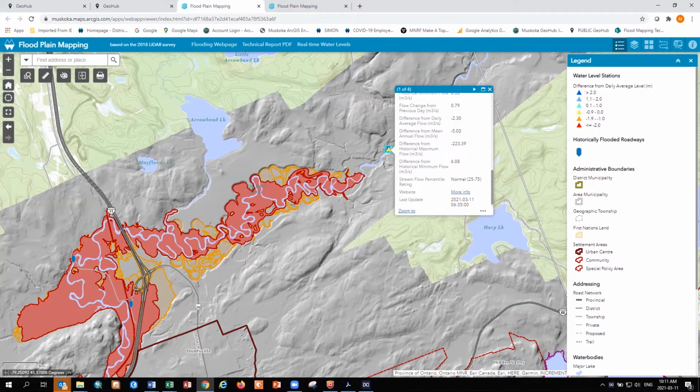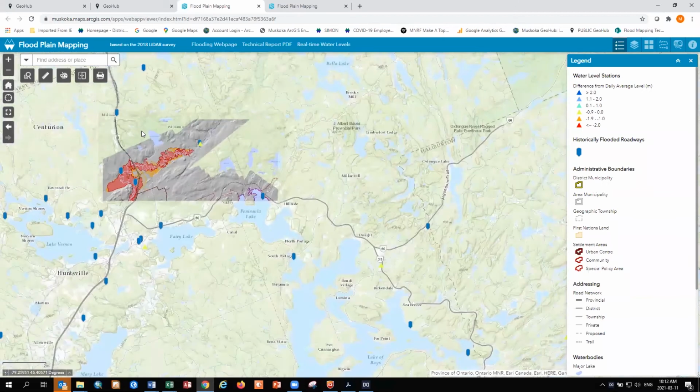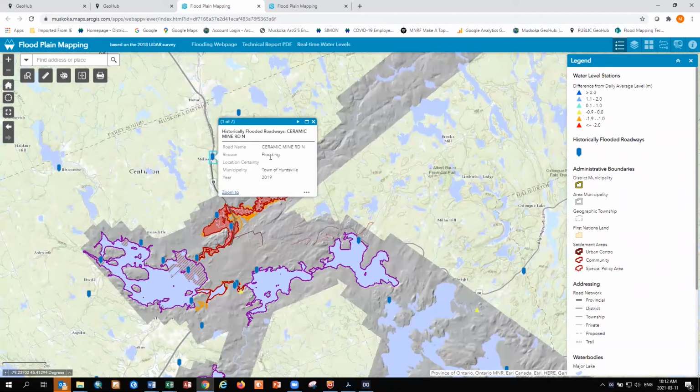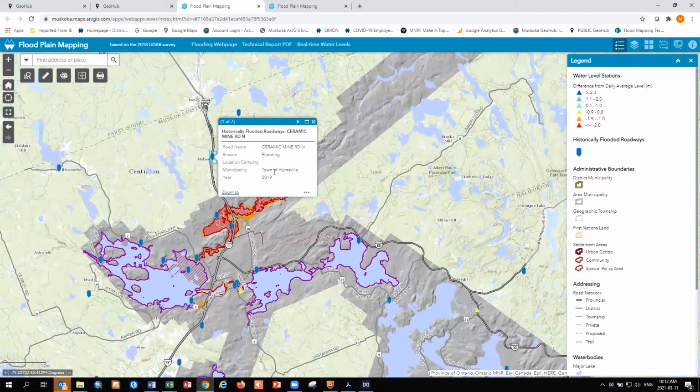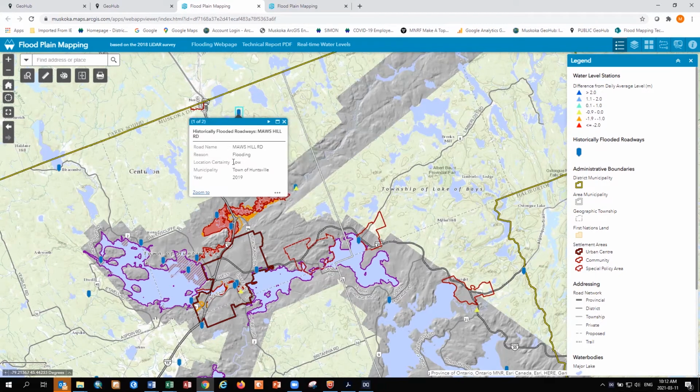We understand that many have access to this information through other sources, but we thought it was a pretty good idea to make it available to as many people as possible through the Muskoka GeoHub mapping site. The other new layer on this map is the historically flooded roadways. If I click on one of these, it'll show us the name of the road, the reason for its closure, and the municipality and the year. Some of these sites we are fairly confident in its position and location, and others less so.